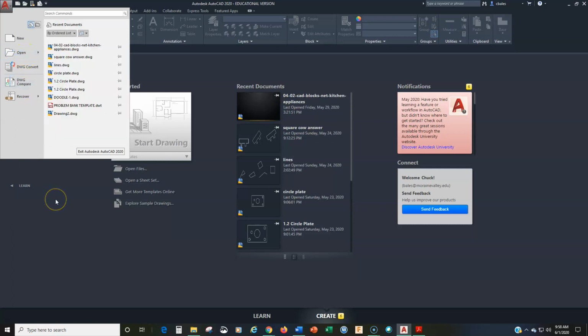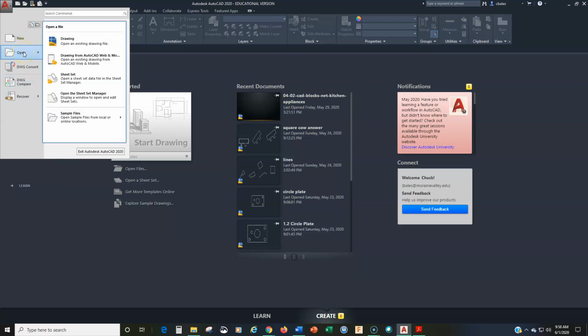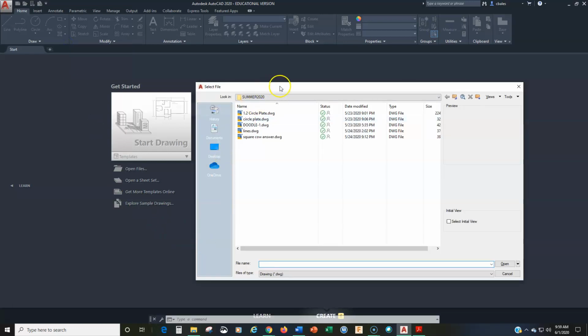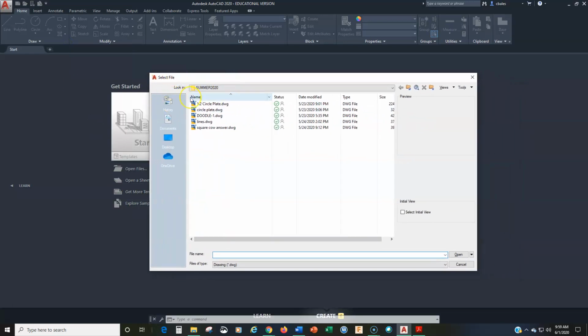Now a problem can arise if we mistake new and open. Okay, so if I want to start a new drawing, the circle plate drawing, but I am not paying attention or I'm confused or whatever, and I go to open, what's going to happen is, whoops, let me click on that. Then we go to open drawing, sorry. And it's going to take me into the select file folder, okay, which is where it should take me.